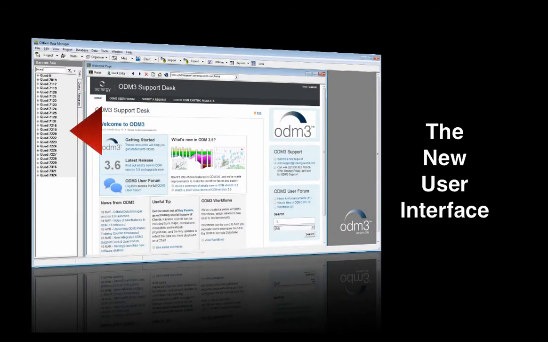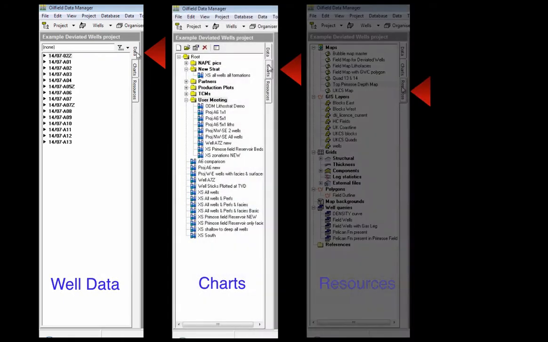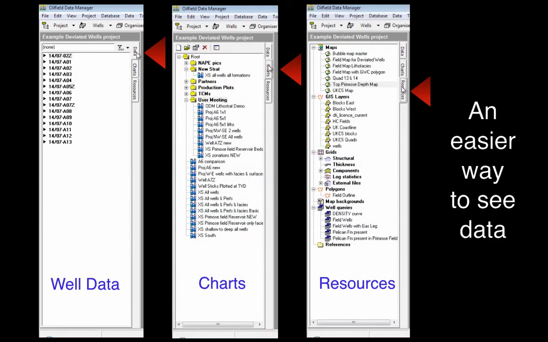We've made changes to the user interface to help you work faster. We moved the Project Browser tab to the side to give you more screen area. Each tab on the left of the window switches the displays to project well data, charts or cross sections, and resources such as maps, GIS layers, grids, and polygons.